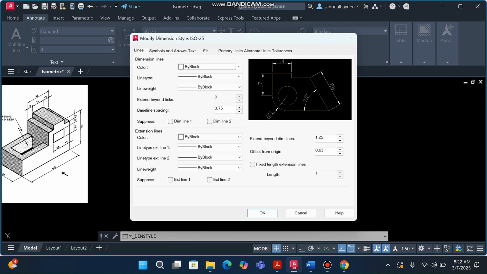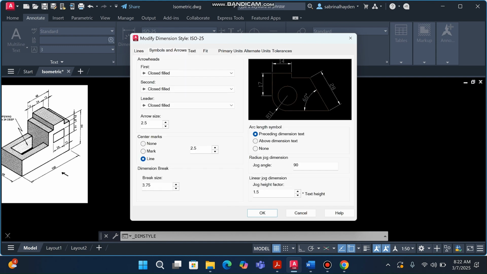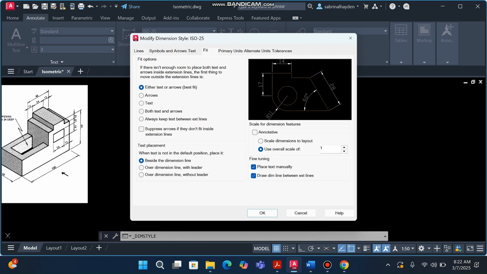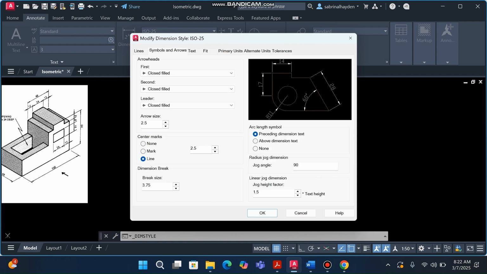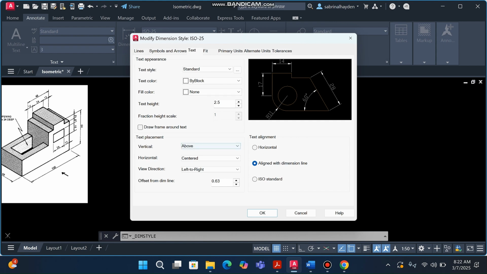A little bit slow, yes. So then you will see this. Now this is where you can modify and alter all the different aspects of your dimension lines. Now it was okay for me. I think the only thing that I did look at was the symbols and arrows section, and I ensured that the arrowhead was okay, and I set it at 2.5. It was okay at 2.5.